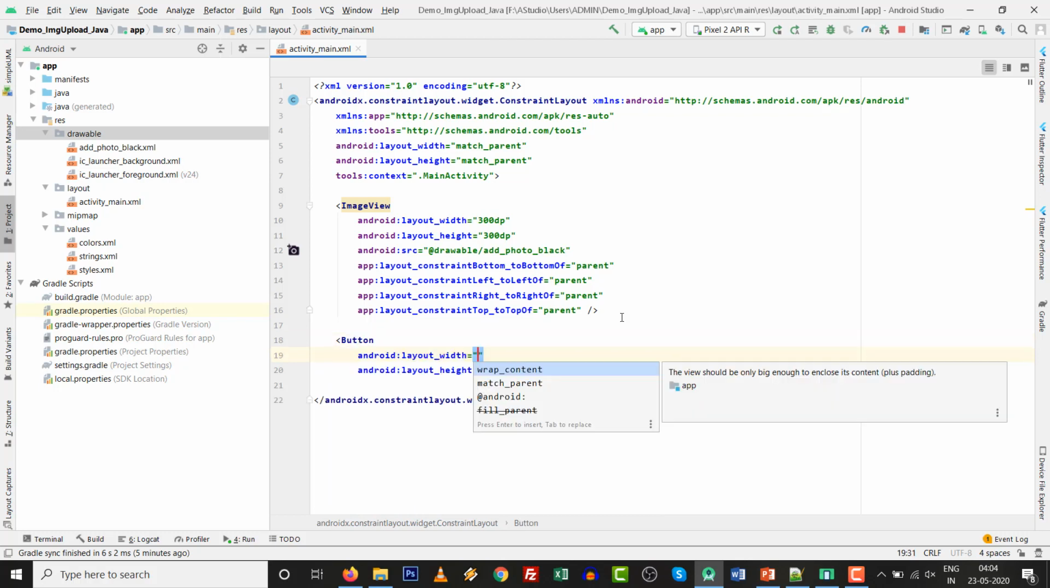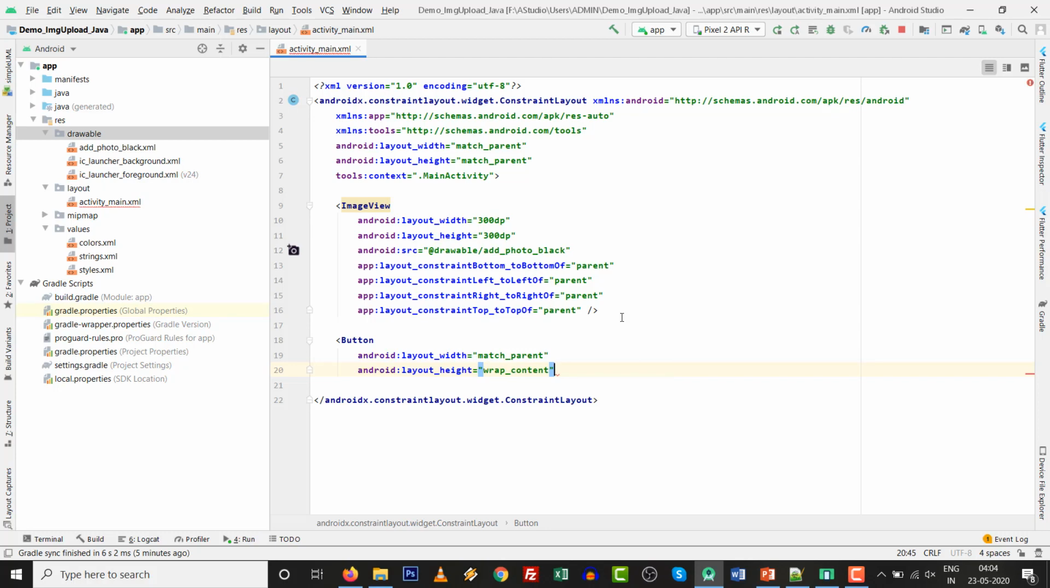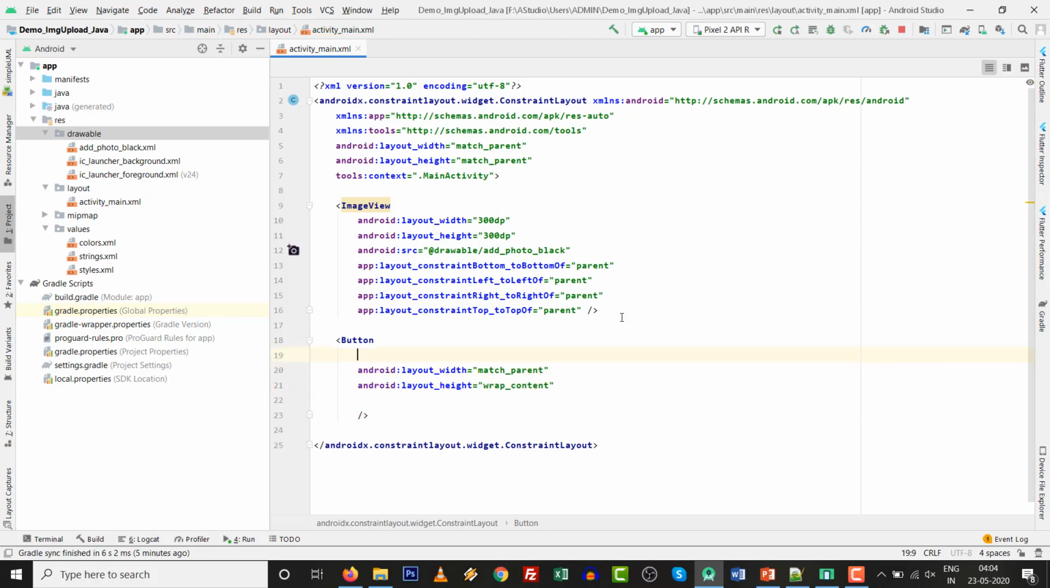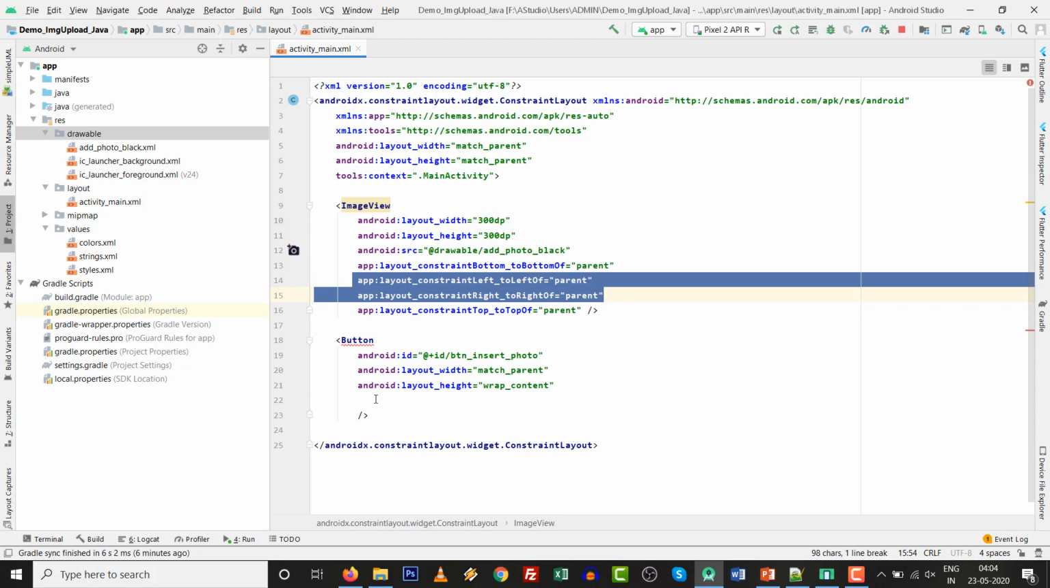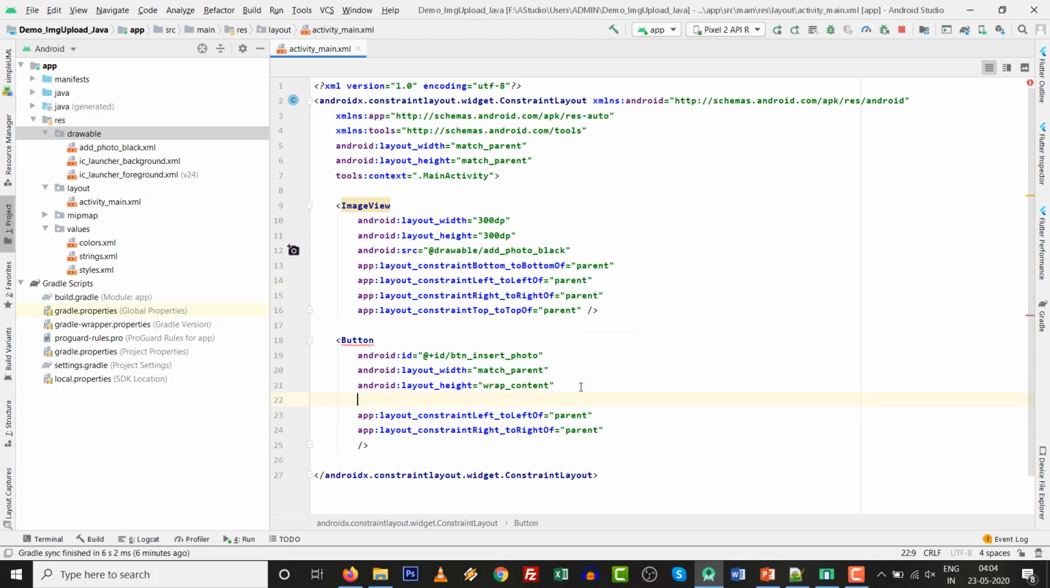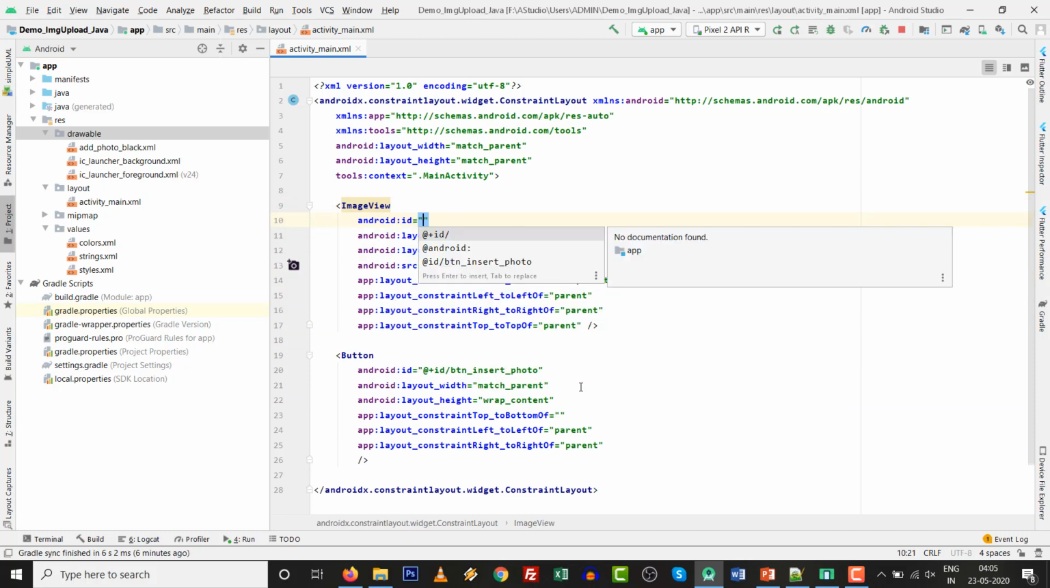Button width will be match parent, height will be wrap content. Close this attribute of button and make the id @+id/btn_insert_photo, whatever name you can give. Two things, left to left of parent and right to right of parent, I copy and paste. One thing remaining: I want top to bottom of the given id. We need to give an id to the image view, likewise photo_image.